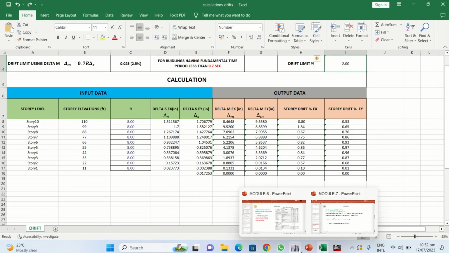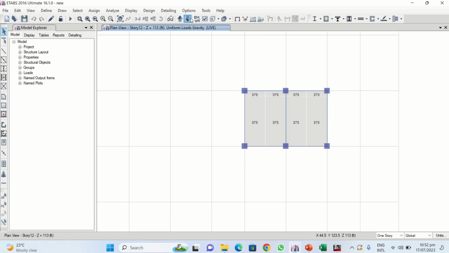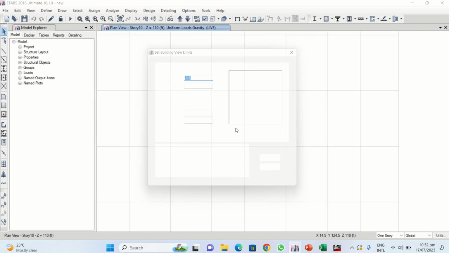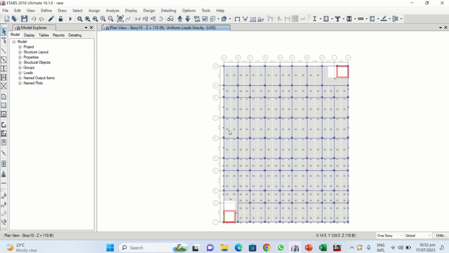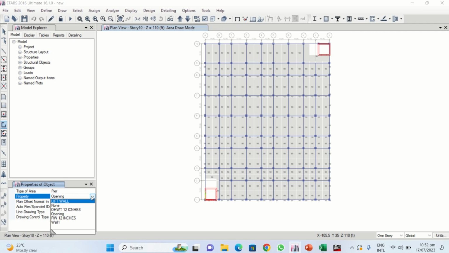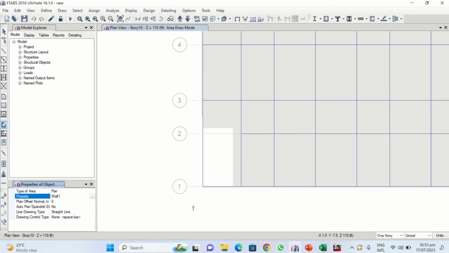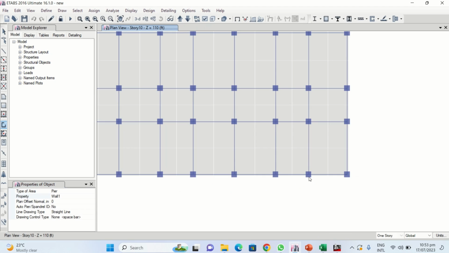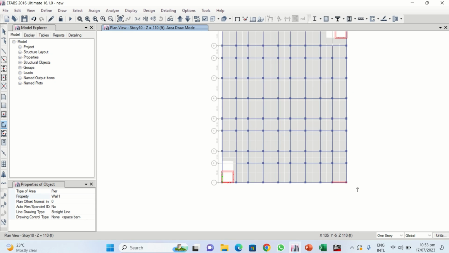So let us go to the E tab, and let me show you, for example, if there is an issue in the X direction. For example, there is an issue in the X direction for the drift, then you have to insert the shear walls. Let me click on this. Then you have to insert the shear walls parallel to that direction. For example, this is the X direction, then you have to insert the shear walls parallel to that direction. So this is the way you can reduce the drift in the building.